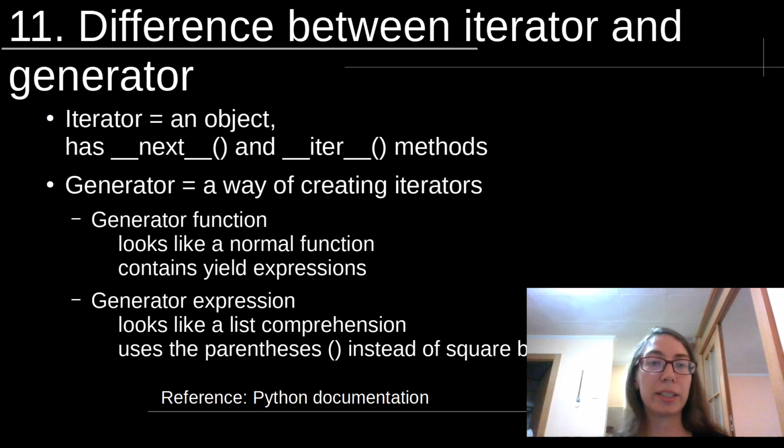First way, a generator function looks like a normal function but contains yield expressions. And a generator expression looks like a list comprehension, but uses parentheses instead of square brackets.